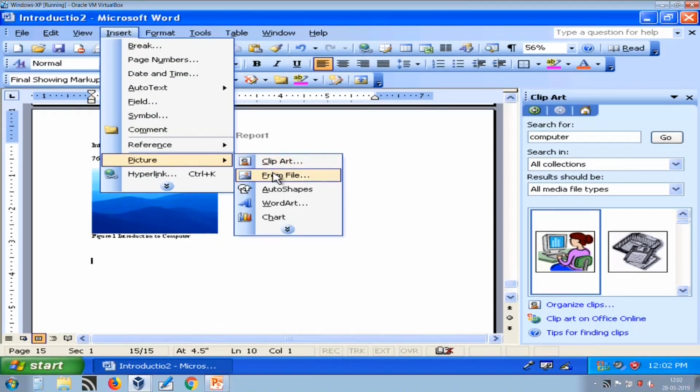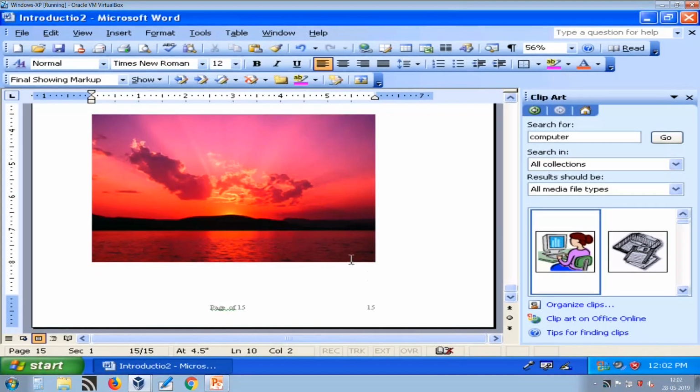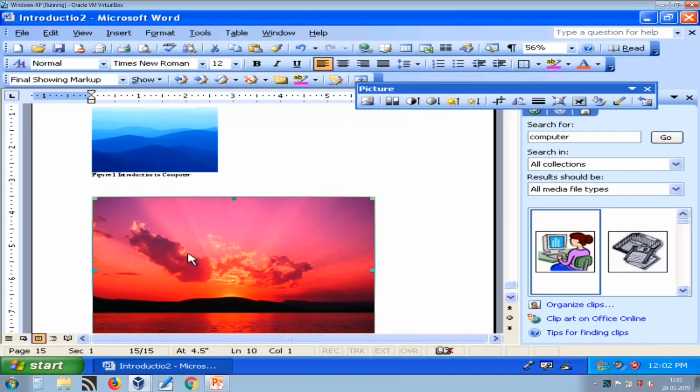So, again I am going to from file and add another picture. Here you can see we have a second picture available. Now, whenever you insert a picture in a document, this picture toolbar will automatically appear. Now, what are the options? Again, this is insert picture.